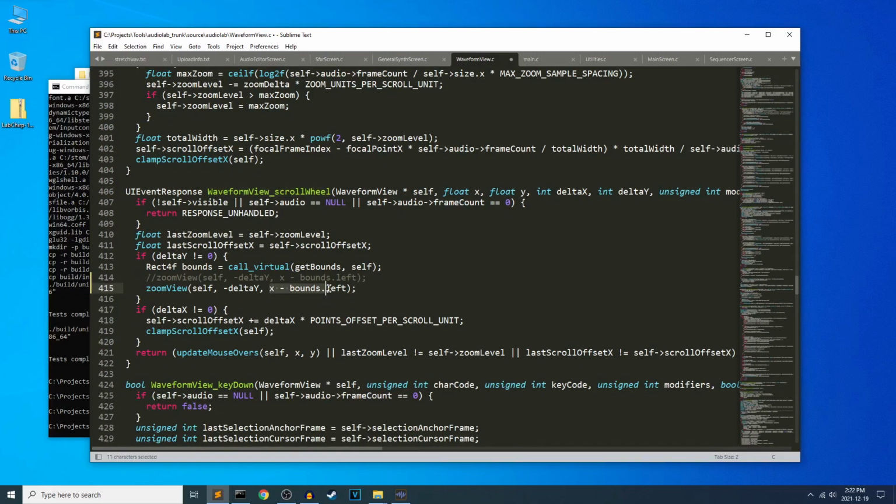X minus bounds dot left. Okay, so this is bounds dot left plus bounds dot right minus bounds left times. If it's x minus bounds dot left, then I don't want the bounds included, so I just remove this. That doesn't sound right. No, it's... Oh geez, coordinate math. Not the easiest thing to do on the spot.